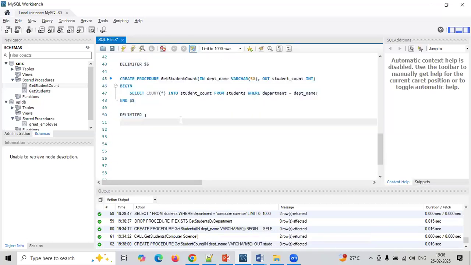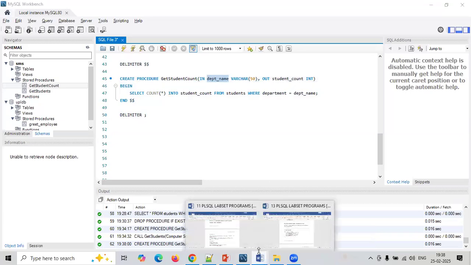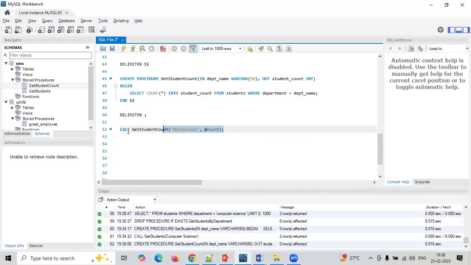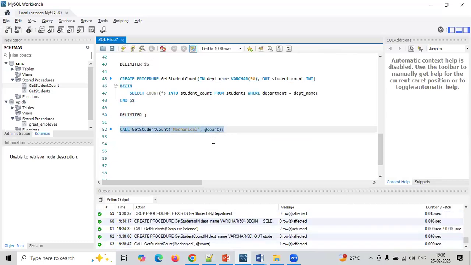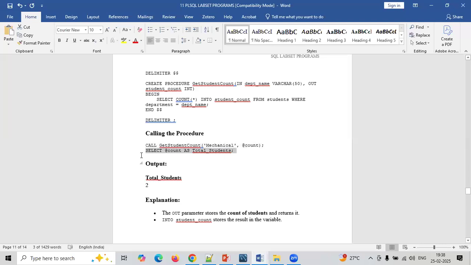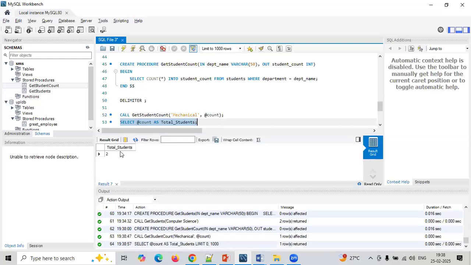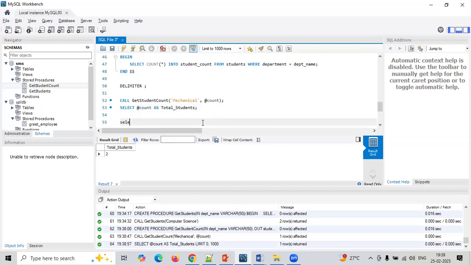Now, if I want to call this, I have to pass the department name, and also I have to get the output variable. How do you do that? I can just pass the variable. Now in that variable, I am displaying this. So there are two students in the mechanical department. Select star from students.